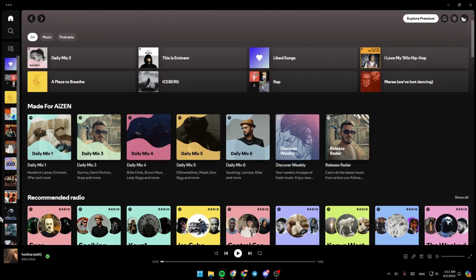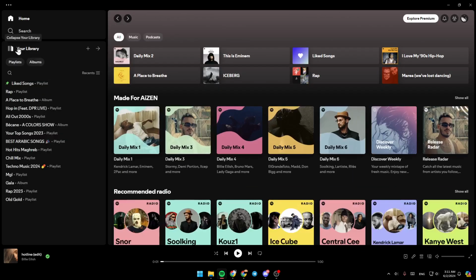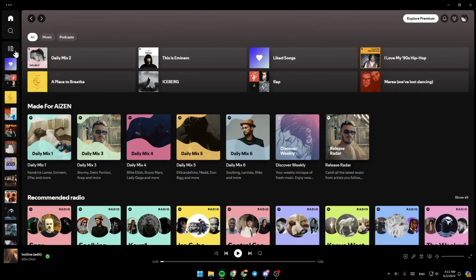So right here in the left side of your screen, you're going to find all of the sections. Right here, you're going to find the home section. Here, you're going to find search. And right here, you're going to find all of your playlists. If you click on expand your library, you can see all of your playlists and albums from here.